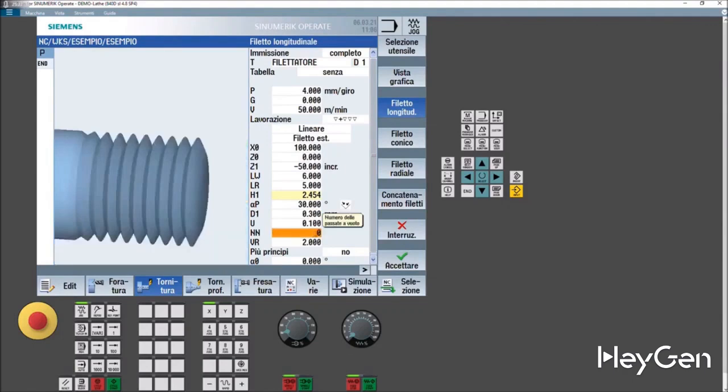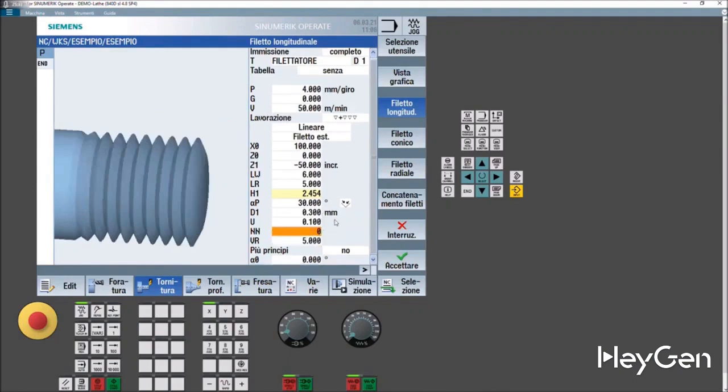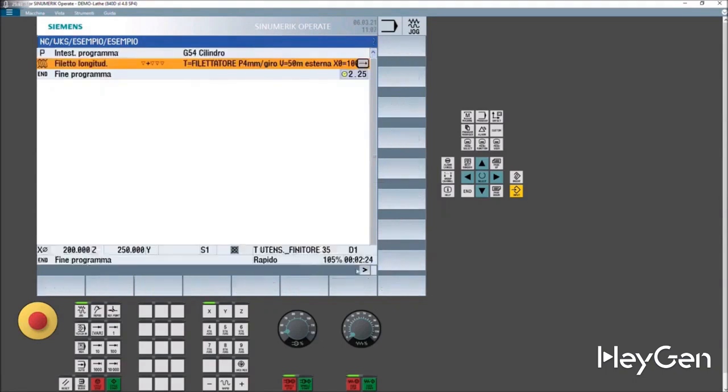Number of empty passes, that is usually done before finishing. You can make an empty pass to polish the tool or not. We don't allow it. VR, how much I pull away before coming back, I can do whatever I want. If I have doubts, I overdo it and pull away a bit more. Did I make a thread with more principles? No, I didn't. I made a thread with a traditional principle, so I accept and simulate.